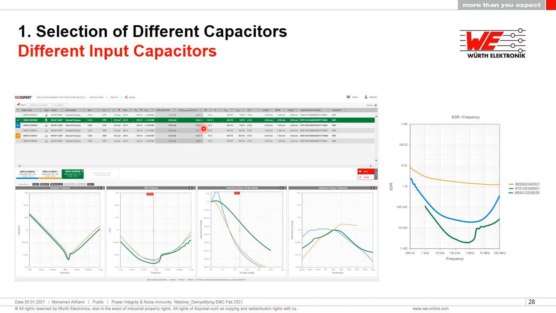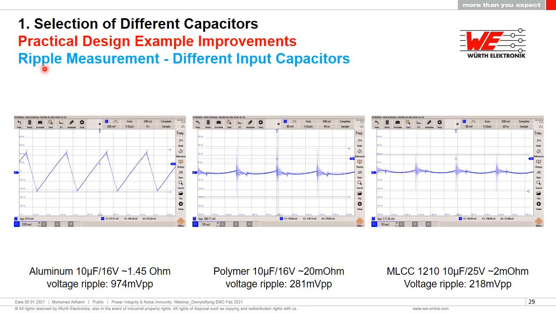And the acid test is when you come to test. So let's have a test. Here we go. So what we have done on here is we have replaced those 470 microfarad capacitors with a 10 microfarad aluminium electrolytic first, then we've put in a polymer, and then we've put in the MLCCs that you've seen on the previous couple of slides. With the aluminium electrolytic, again, it's horrendous. The ripple is quite substantial, 974 millivolts peak to peak.